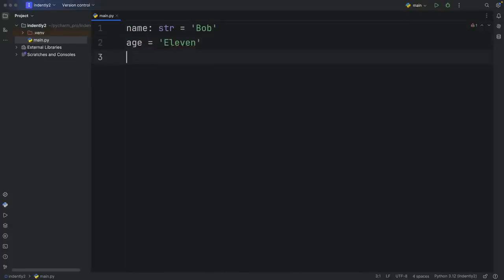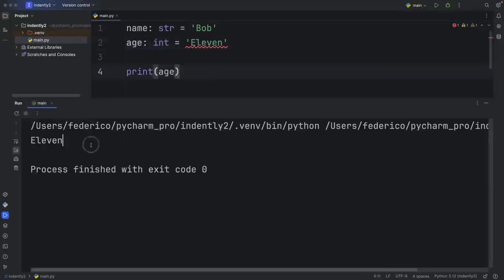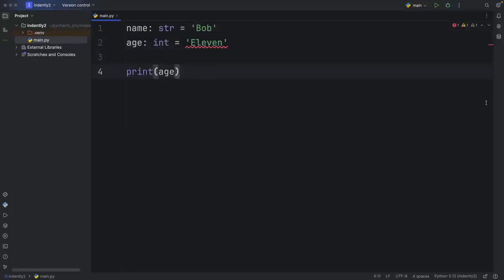The code editor would not know what we were trying to do, so we would be able to do that, even if it's not what we wanted. Although it's important to point out that even if we defined this to be of type integer and we assigned it a string, the program is still going to run as normal. Type annotations do nothing in terms of how the program executes. They are just a tool for the developer.